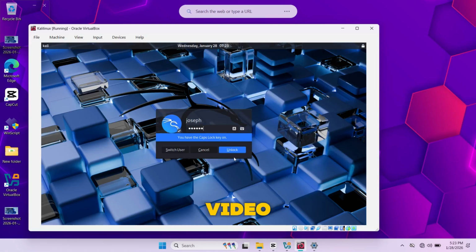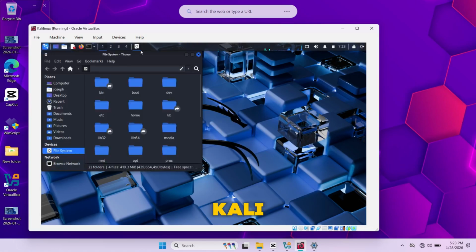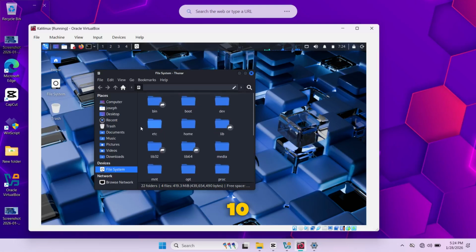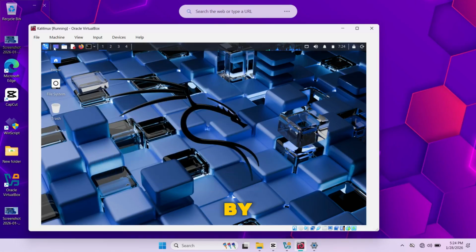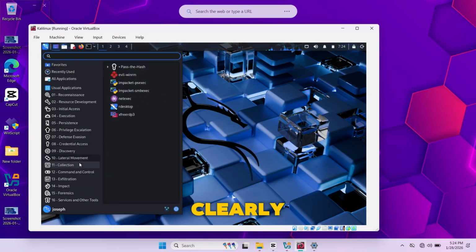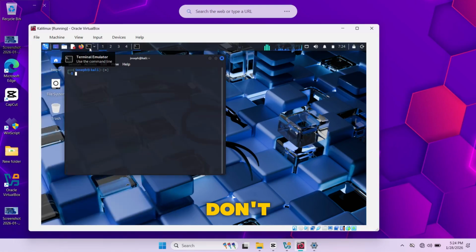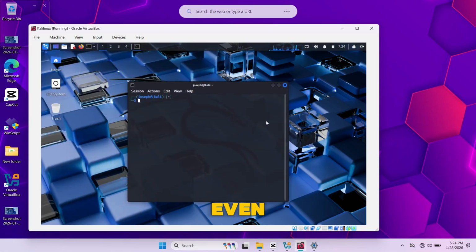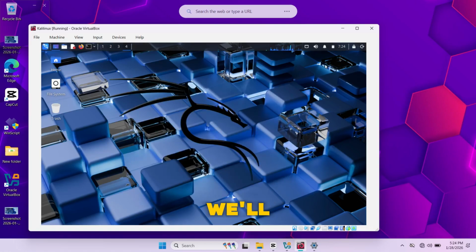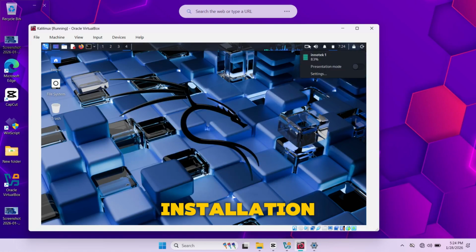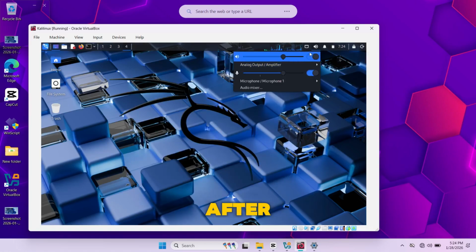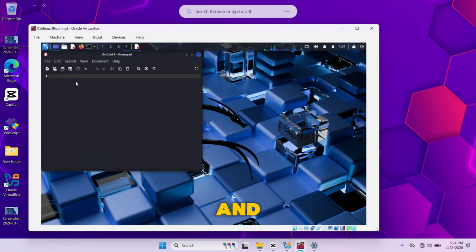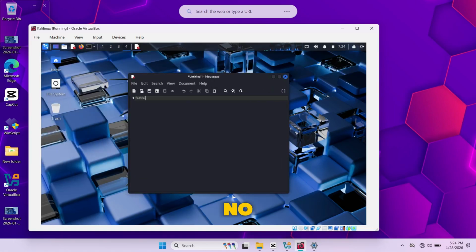In today's video, I'm going to show you how to install Kali Linux in VirtualBox on Windows 10 or Windows 11, step by step. I'll explain everything clearly from start to finish so you don't face any issues along the way, even if this is your first time installing Linux. We'll cover all the downloading, the installation process, and the initial setup after installation. Just follow along and you'll have Kali Linux up and running in no time.